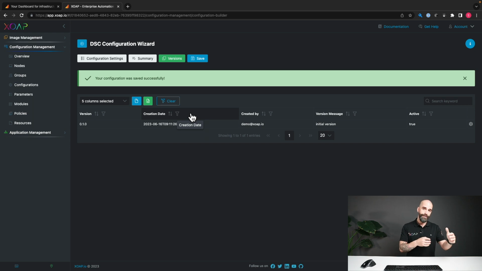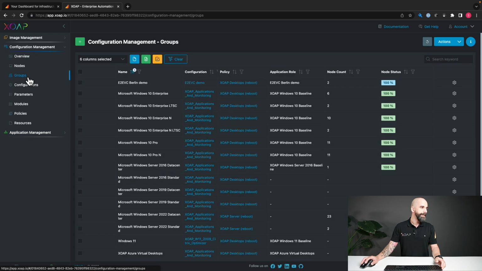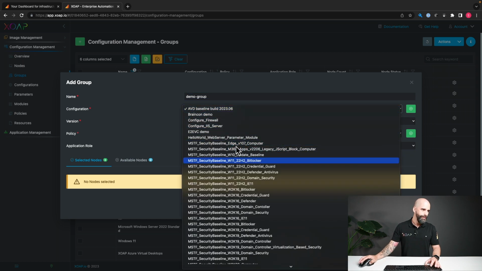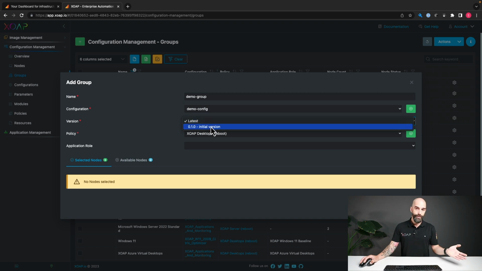Every change is tracked with a different version, and all of those different configurations can also be assigned to different node groups. The assignment of those configurations is done in the groups area. So you can create a group, for example, give it again a name, demo group, and then you put in the configuration that you created. So maybe this one. Choose the versions that are available.